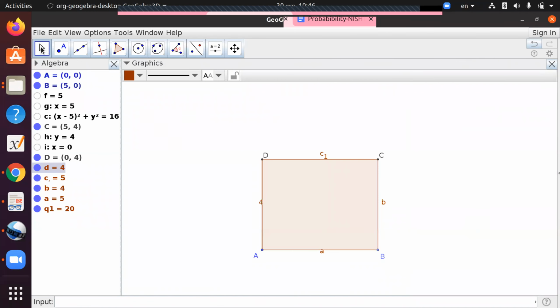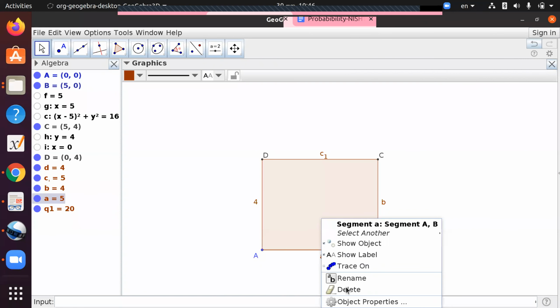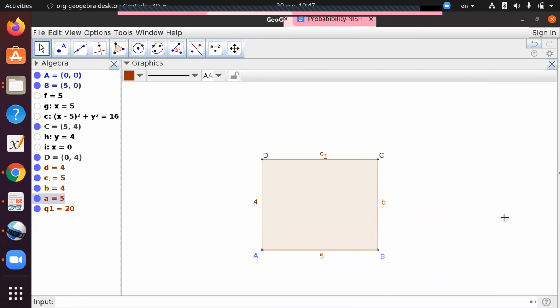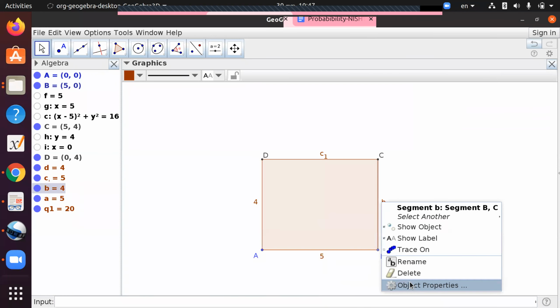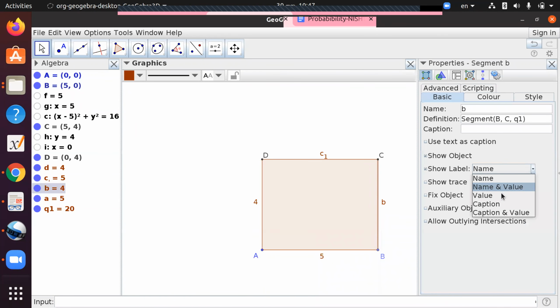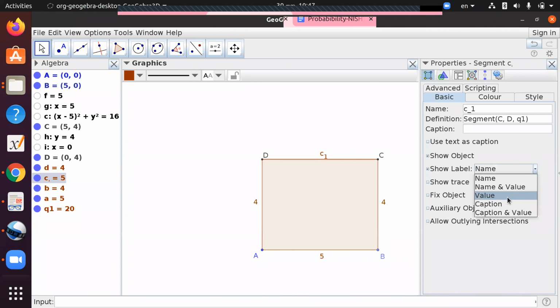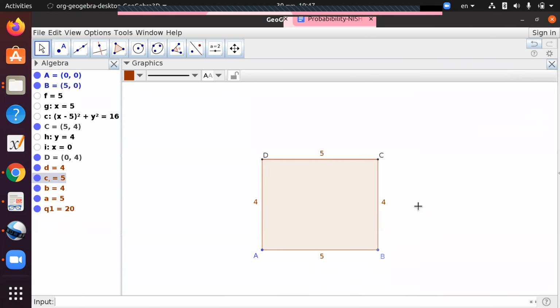I will repeat the process again for all sides, then it will be clear to you. Right click on A, go to the object property, choose value, close it. Right click on B, go to the object properties, choose value. Right click on C, go to the object property, choose value. So I got a rectangle with all required information.